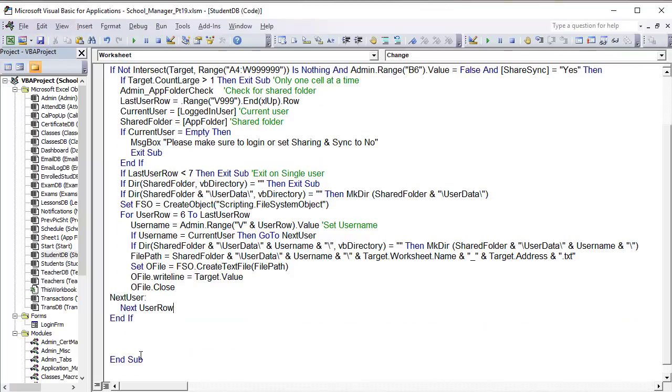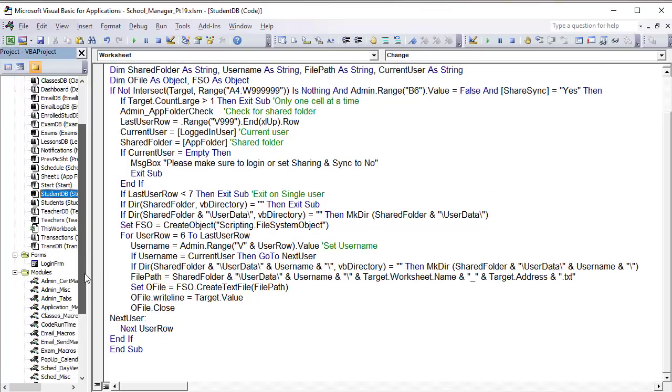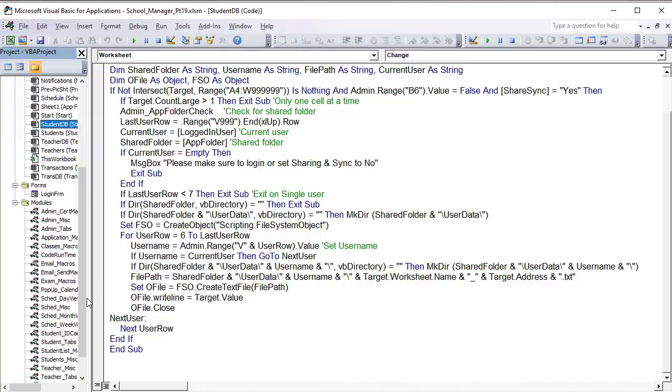Okay, and there's one more thing that I want to do here. Let's take a look in the user. I only want to, so let's say we update a student, right?